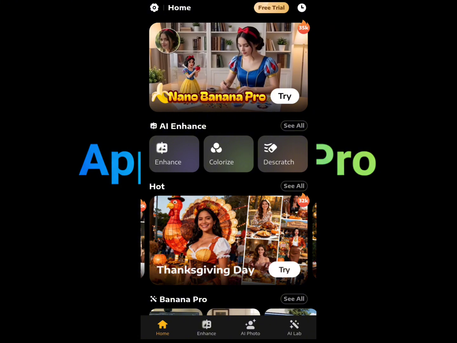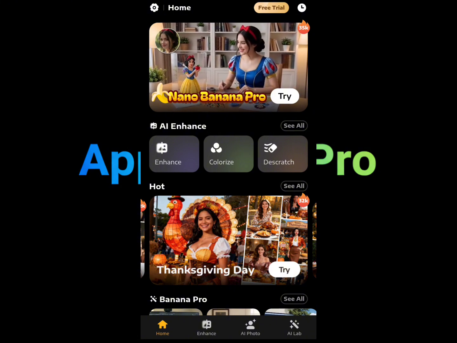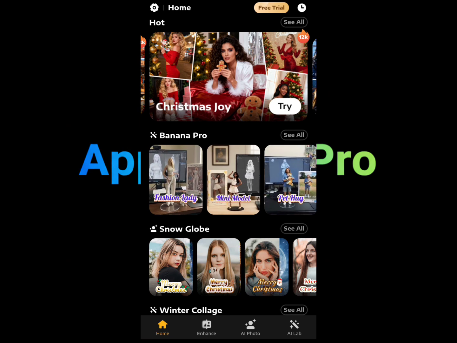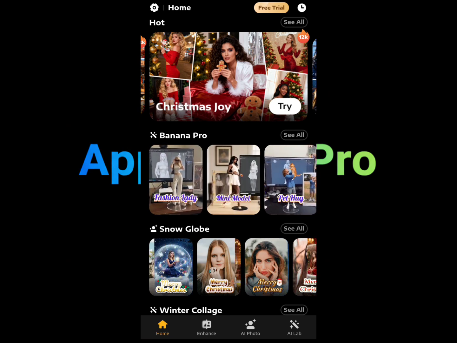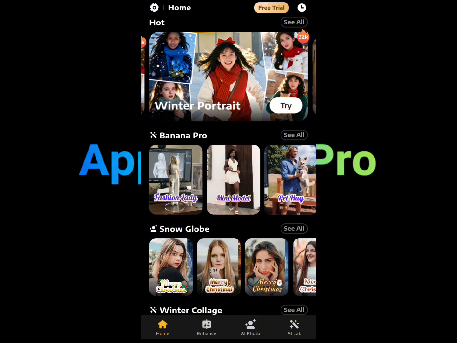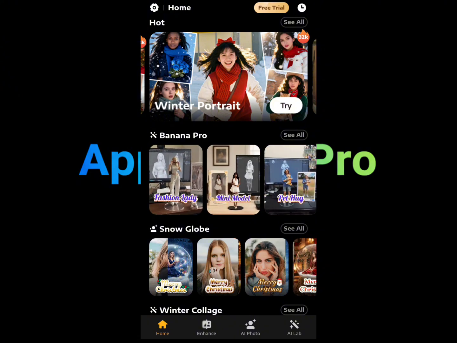This is pretty much the home screen of the application. Very easy layout, and it's pretty much an AI-based application. Everything is done for you. All you have to do is just select what you want and upload a couple of clean photos, and you pretty much will get any one of these results.